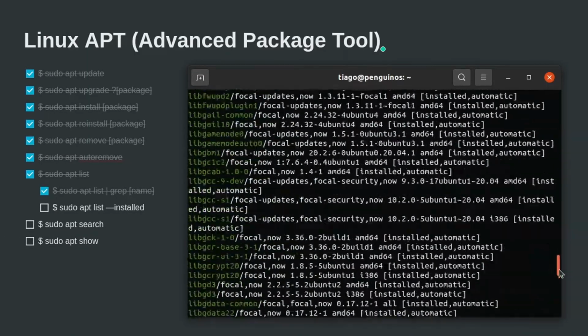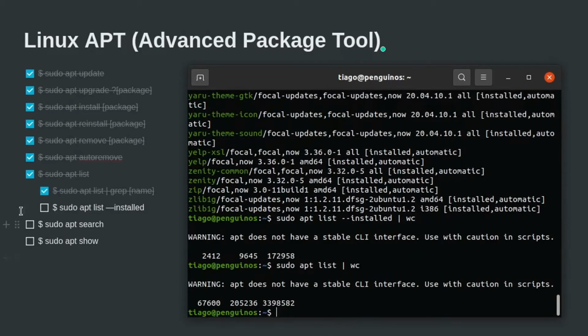So that's good. And as I said before, you can use grep with it. You can use grep with any command that returns an output.